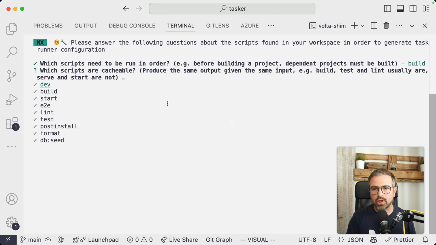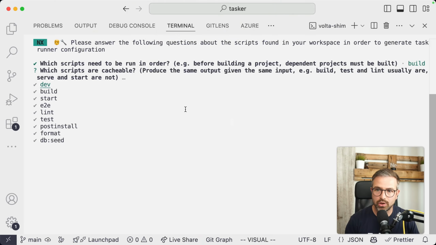Next, which scripts are cacheable? Now, if we don't know upfront, we can actually configure that later, and we are actually going to have a look. But for now, we can just go through and say like the build is cacheable, probably end-to-end test as well, linting is cacheable for sure, testing as well. And then that's mostly it, I would say. The dev server is something that we run continuously, so that's for development purposes, and usually that's not cacheable.